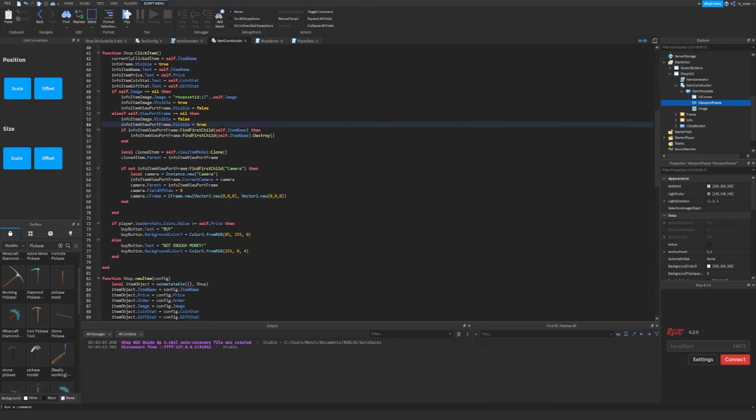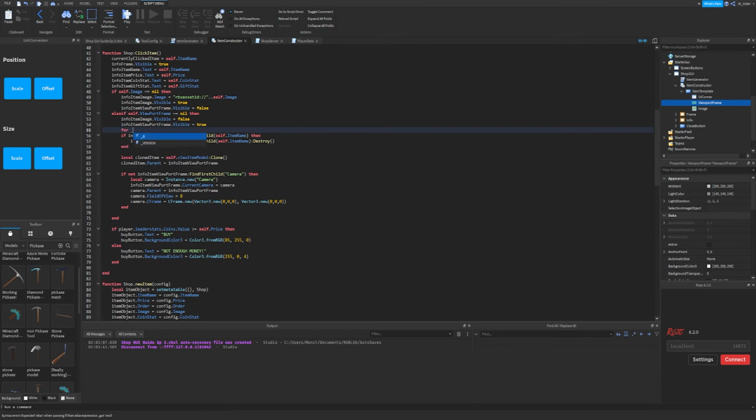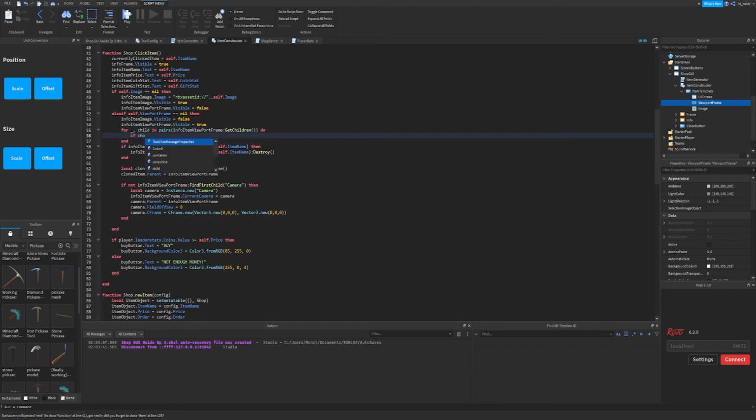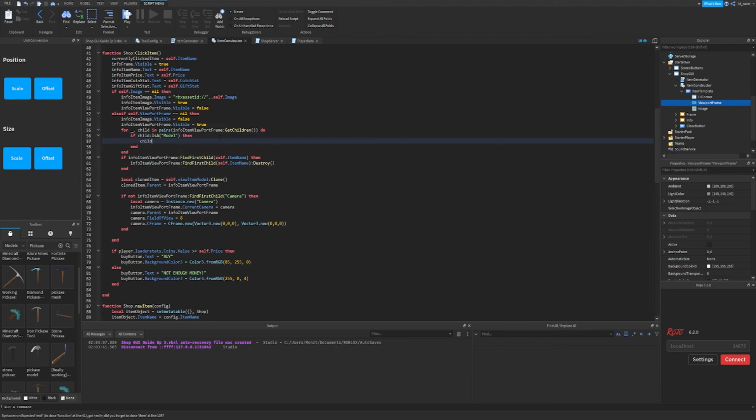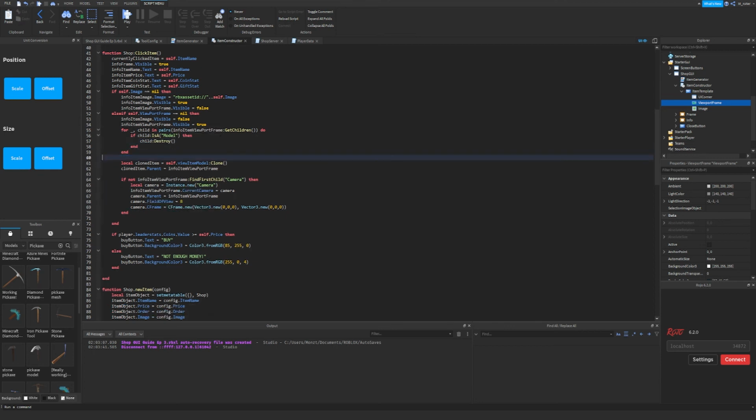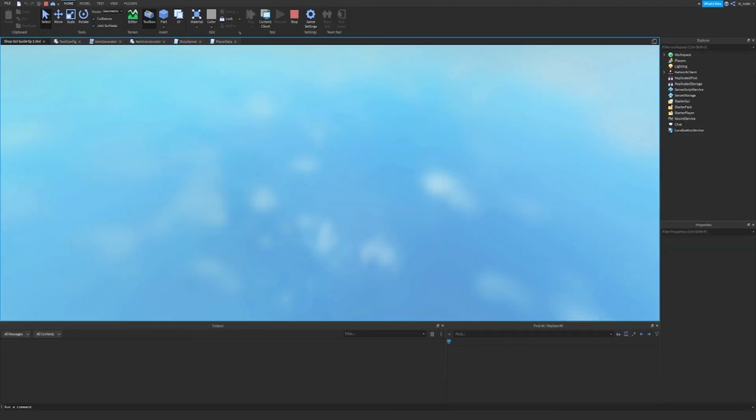Actually, I don't think this would have worked out exactly how we wanted it to. So let's actually do it a better way. What we're going to do is we're going to say for _, child in pairs of the info item viewport frame, and we're going to get children. And what we're going to say is if child is a model, then we are going to just destroy that child, and that should cover all of our bases. That should work for every single possible model. And then let's save that and let's start up again and see how that works.